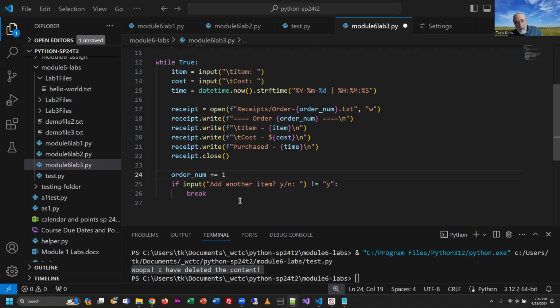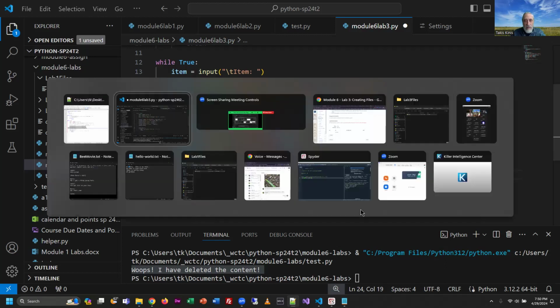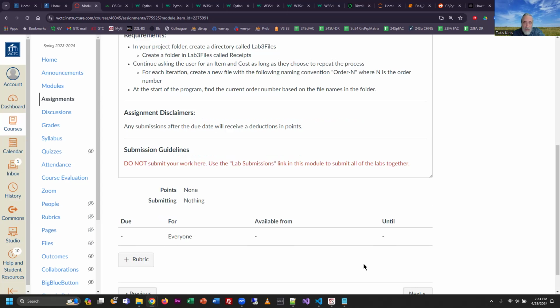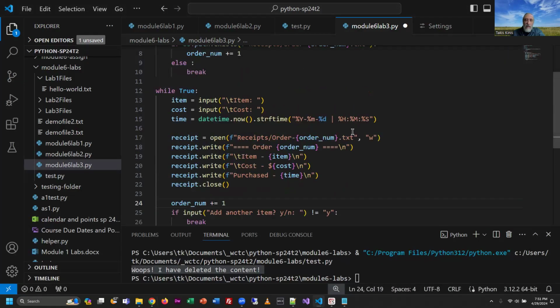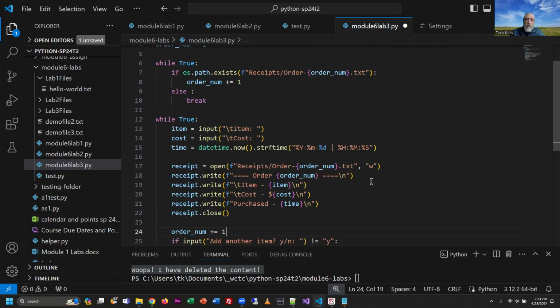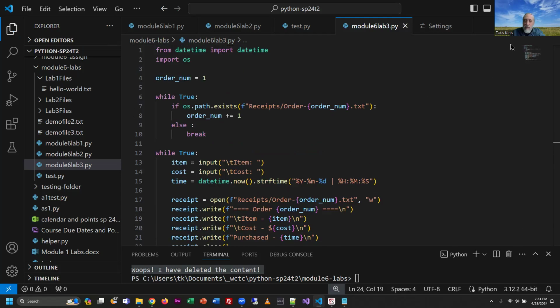Will this do all the stuff that we needed to do? Let's check it out. All right, so let's look at the directive. Continue asking the user for item and cost as long as they choose to repeat the process. For each iteration, create a new file with the following naming convention, right? At the start of the program, find the current order number based on the file names in the folder. All right, so let's see if it does all of those tasks. That's the run.